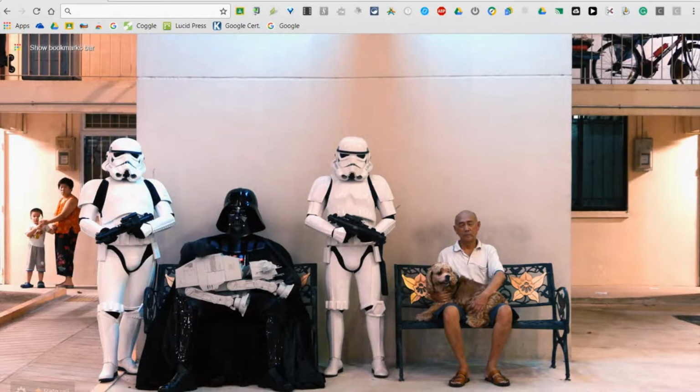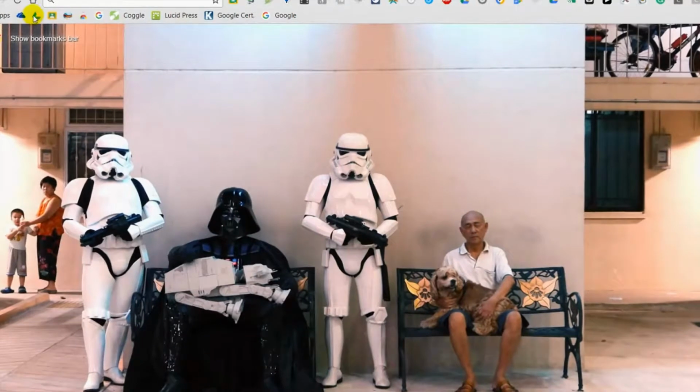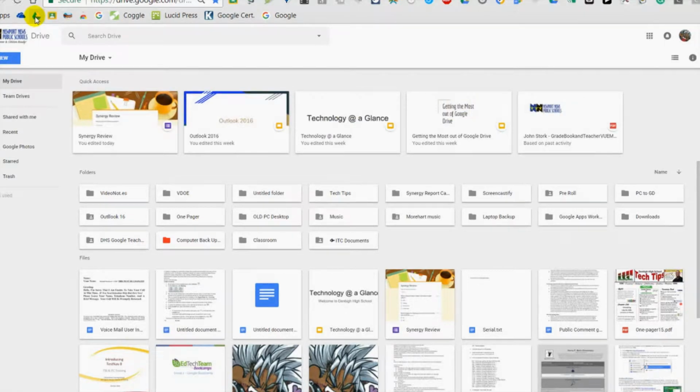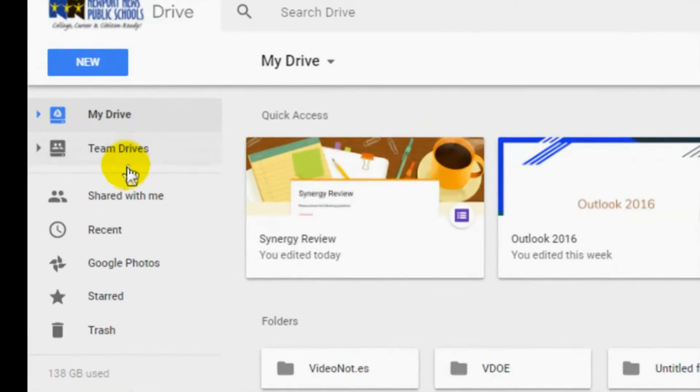So, first and foremost, let's get to our Google Drive by clicking on or logging into drive.google.com. Here you see the menu bar on the left. You see My Drive. By default, that is your drive with all of your files, folders, and documents that you've uploaded and saved. We're going to be using the Team Drive. So let's click on Team Drives.